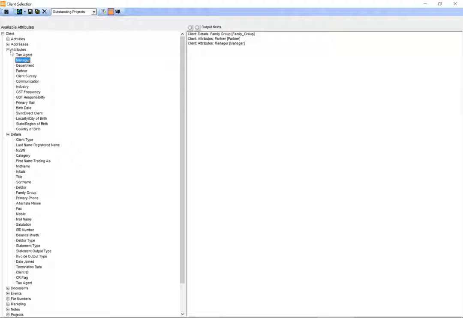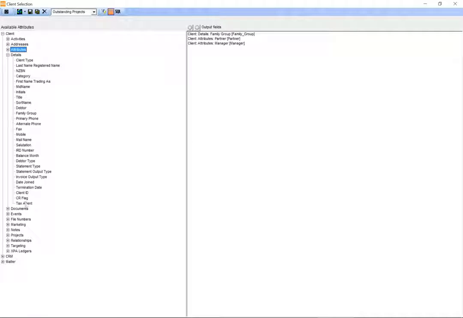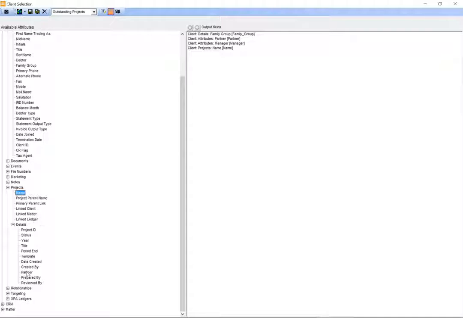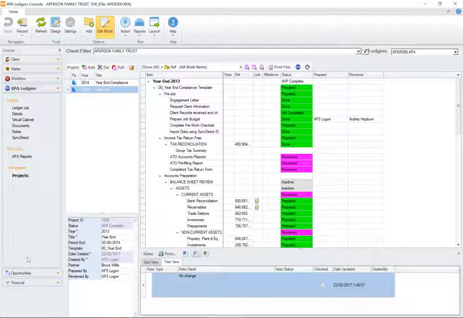But now I'm going to add some project detail. I'm going to ask for the name of the project. I'm also going to ask for some of the details. Now the details that you can see here are the same details that appear in the header section of our project. So you can see here our project ID, status, year, title, etc. This is the detail that reports in client lists, as well as this top line status.